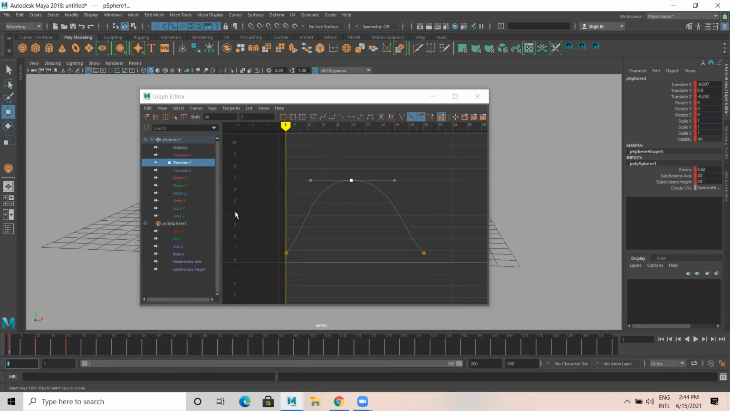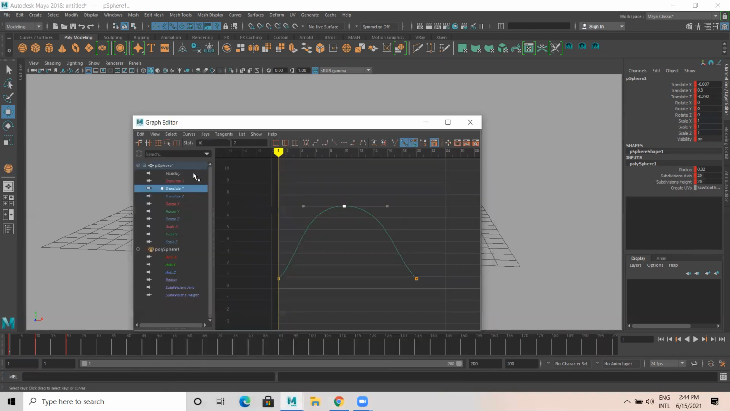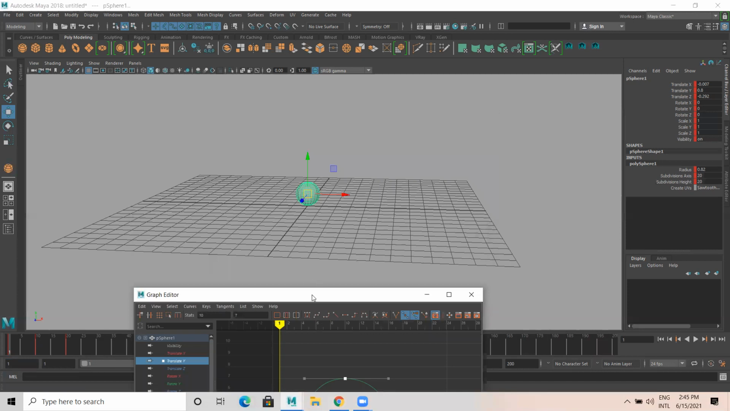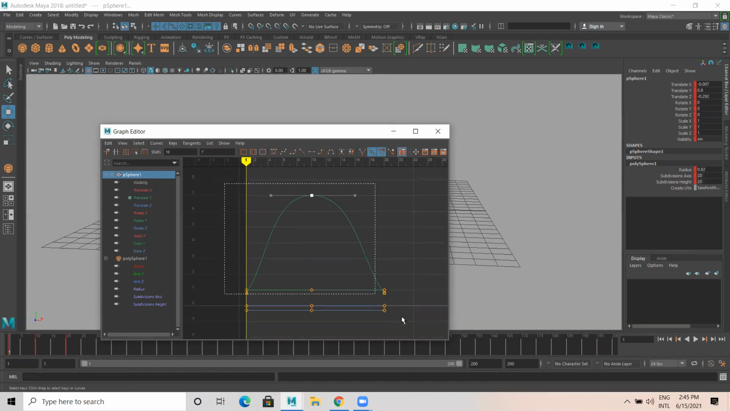For that, what I have to do is, I have selected a sphere here. The animation I have done is only in the y-axis. I can give post infinity only for the y-axis, or if I select the sphere, I can give it for everything. But just selecting the sphere doesn't work. You need to select the curves also here. So just drag and select like this. Just a minute.